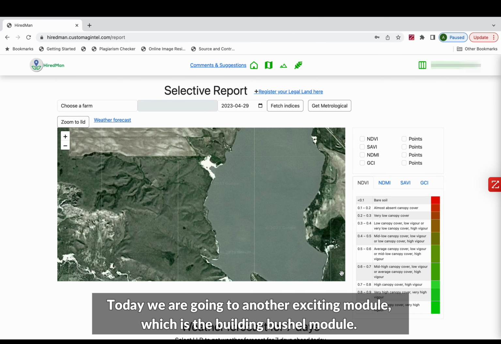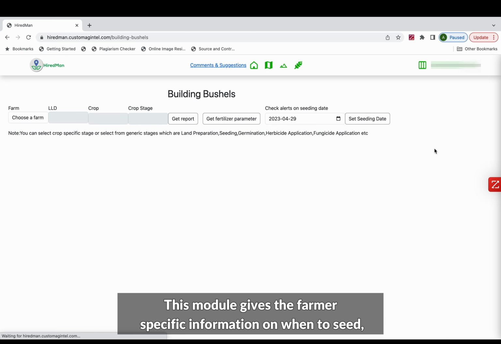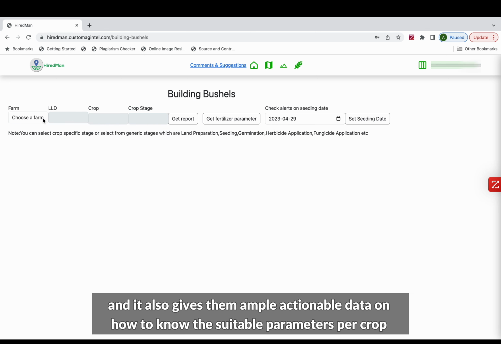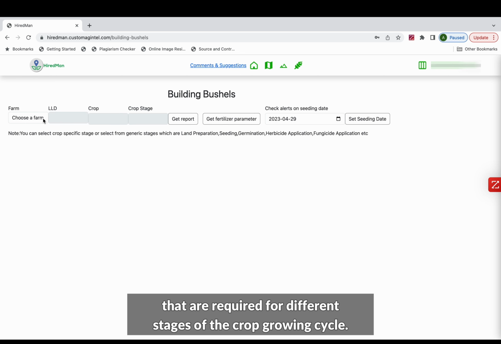Today we are going to another exciting module, which is the building bushel module. This module gives the farmer specific information on when to seed, and it also gives them ample actionable data on how to know the suitable parameters per crop that are required for different stages of the crop growing cycle.